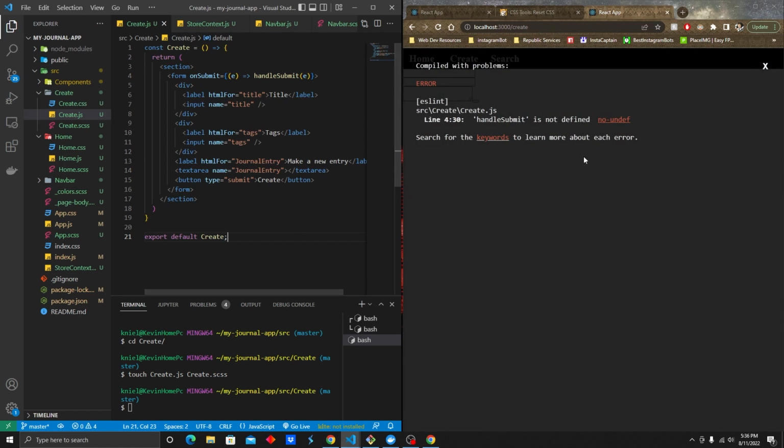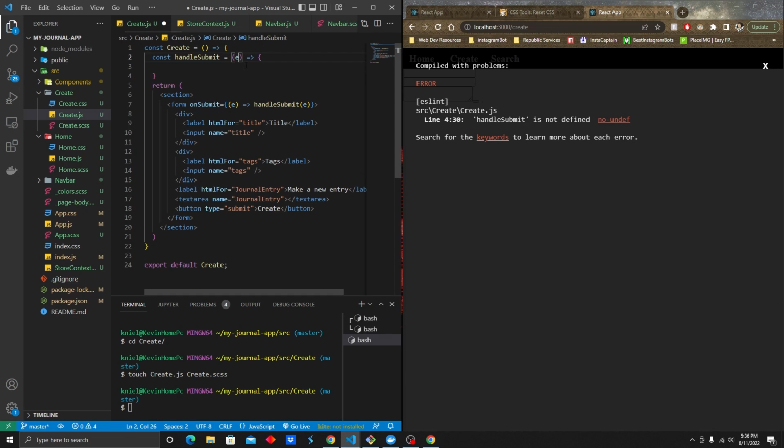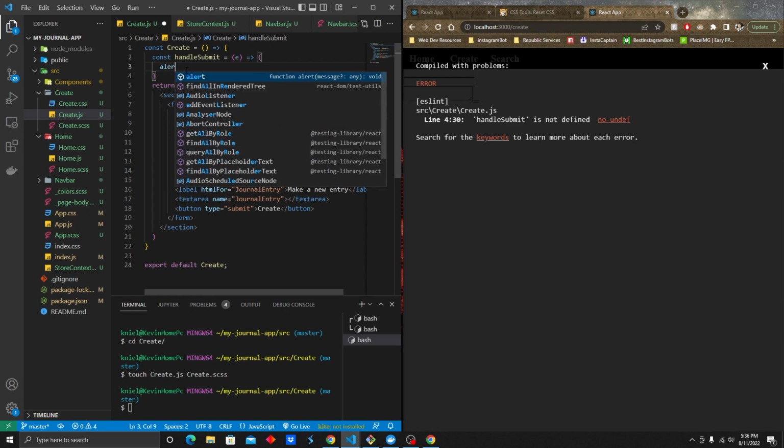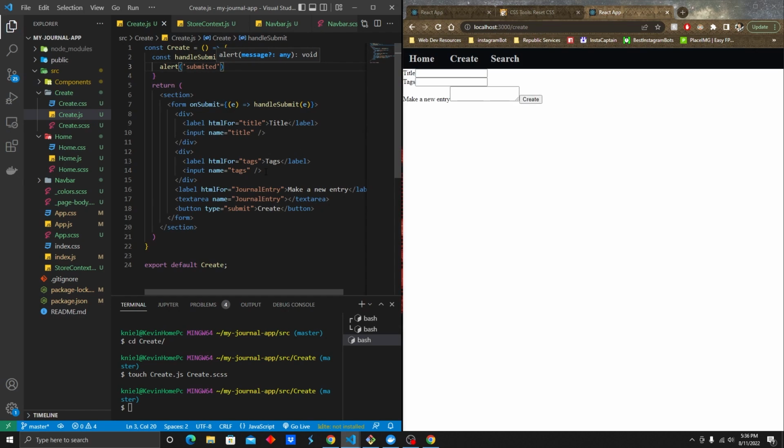So let's save this real quick. I know it's not defined. All right, well, I guess we're just gonna create it real quick. const handleSubmit, and we'll just be like alert submitted. Okay, there we go.